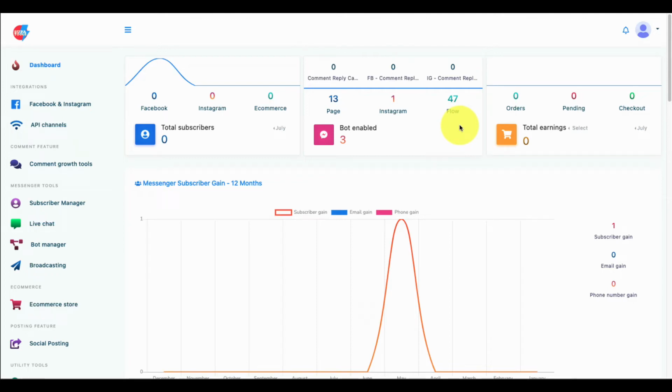Okay, so now I'm going to teach you how to do a basic chatbot within Supa Tools. What you want to do first is, on the left-hand side here, you've got Facebook and Instagram. What we're going to look at is Facebook chatbot.